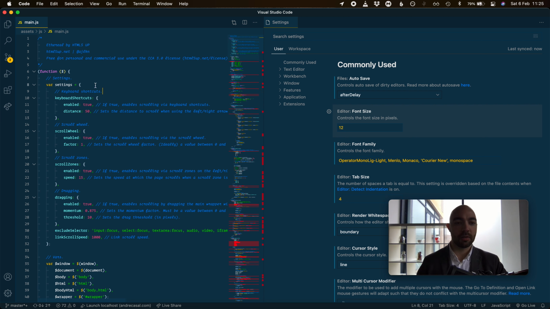So to me, 12 pixels in font size seems a little bit too little. It's not enough. Obviously, this also depends on the font that you have installed for VS Code. But the one I have, which is Operator Mono Light, 12 doesn't work too well.